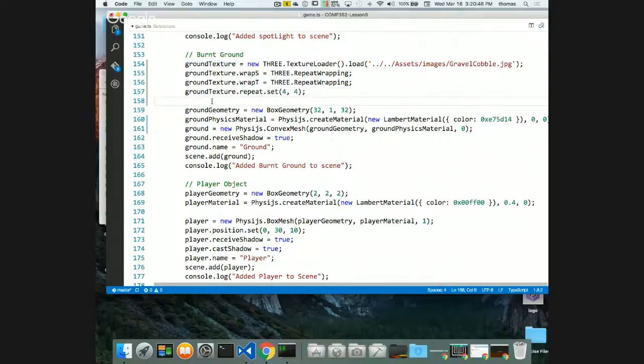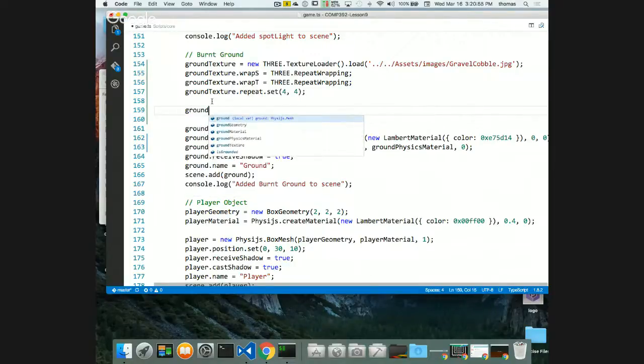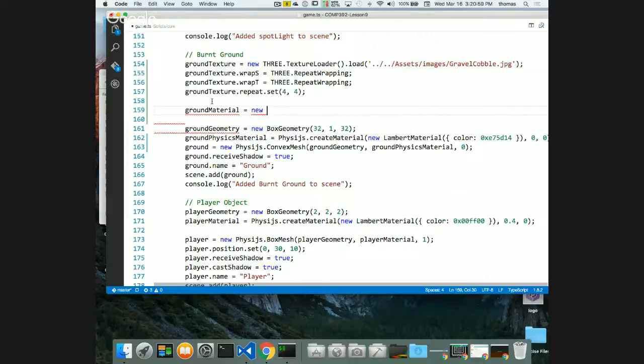So let's do that. I'm going to say something like this: ground material is equal to a new long material, right? That's the new thing I want to do. So that's what the material is going to be. Notice I don't put anything in here, no stuff.